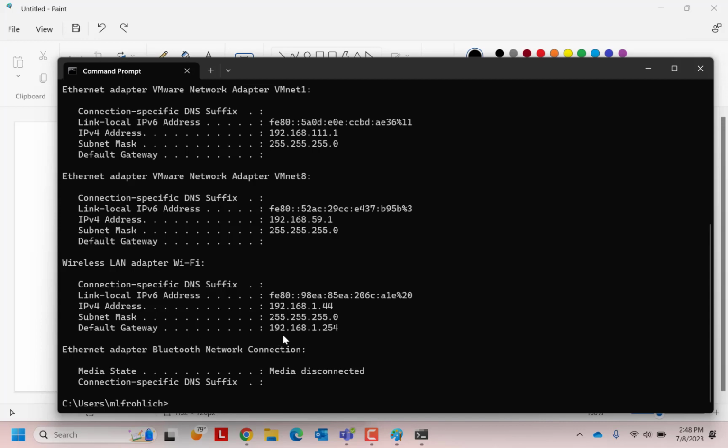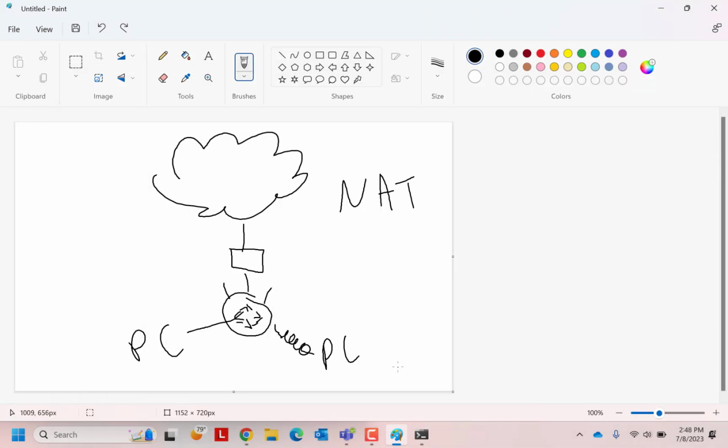The default gateway, that's my router. That's how I get outside of my network. I send traffic to that default gateway. But if you looked at your IP address at home, you probably have a 192.168 address as well. And we know that to be out on the internet, you must have a unique public IP address.